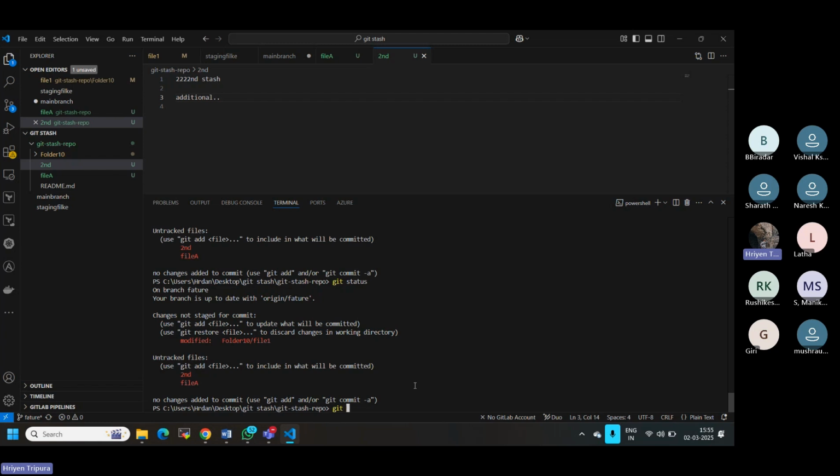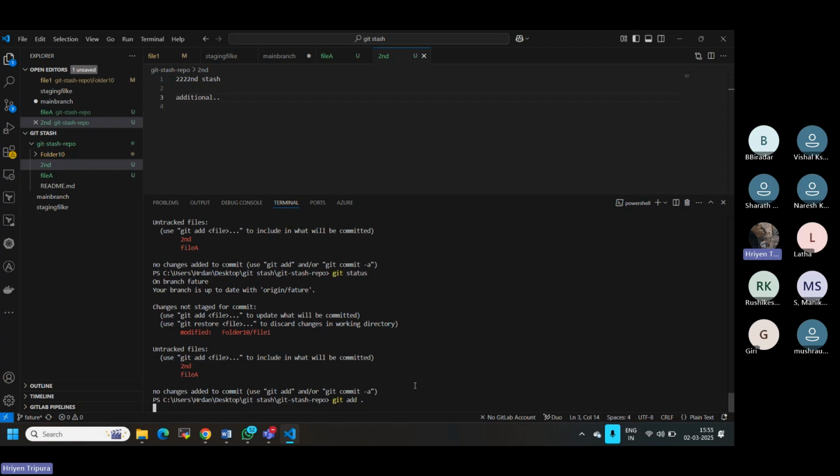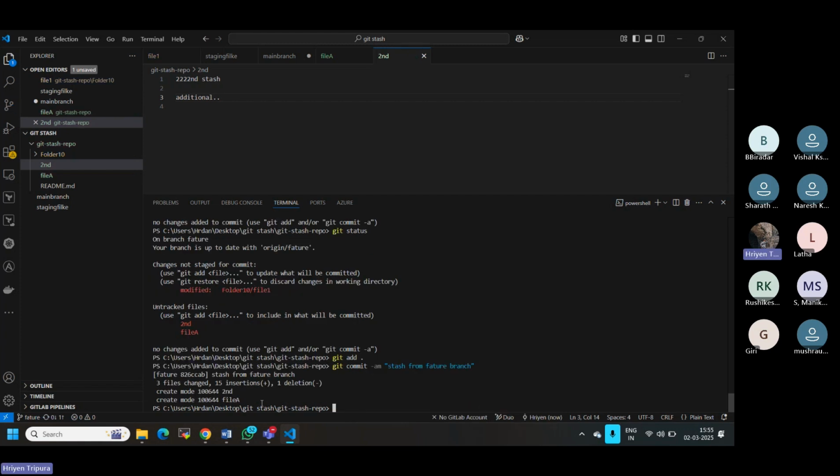Now I can commit. Sorry, git add, because I want to add also. Then I want to git commit. Okay, now I can use git commit, and then next is what is the commit message? I can simply mention stash from, what is the branch name? You can ignore the spelling anyway. That's okay. So the changes whatever I had done, if you remember the last time, the changes before stash, like we were doing some changes, right? Everything is going to be this thing.